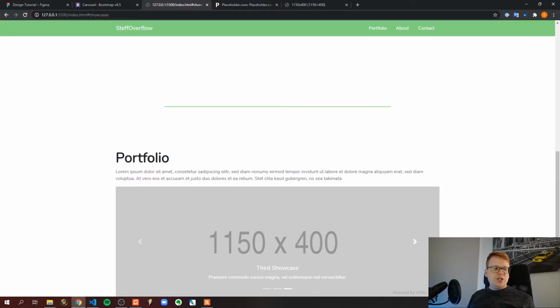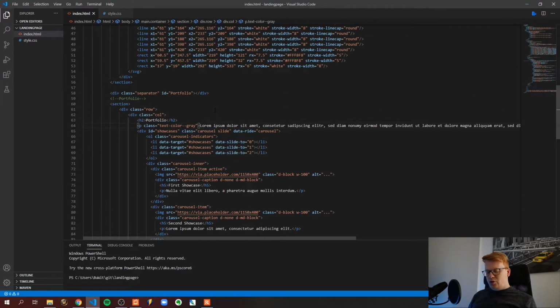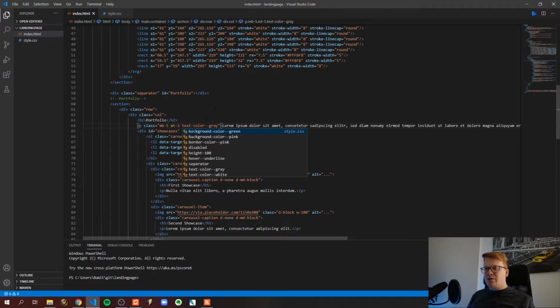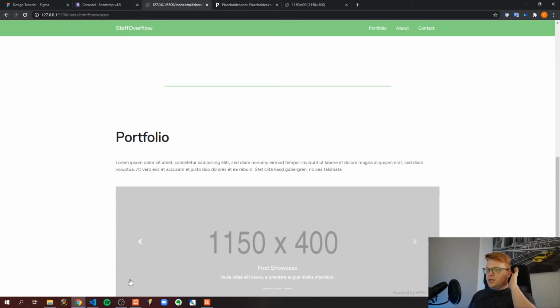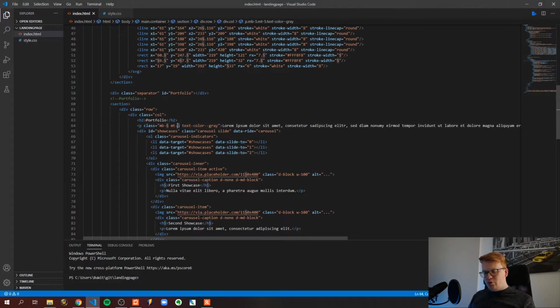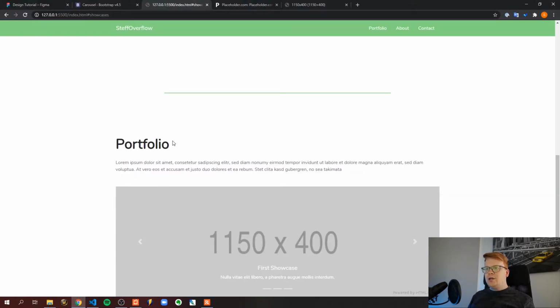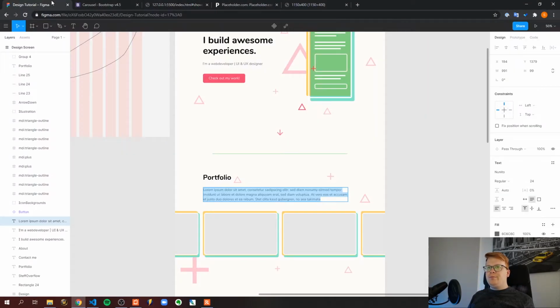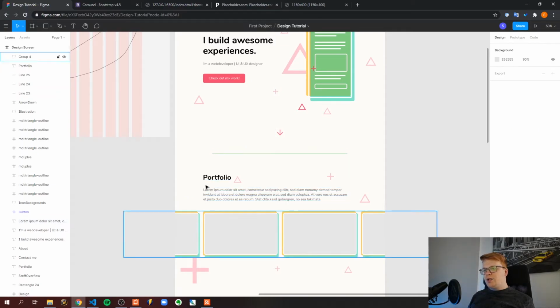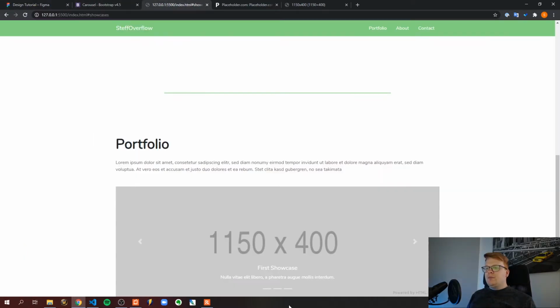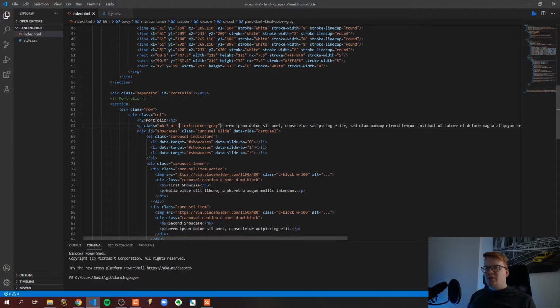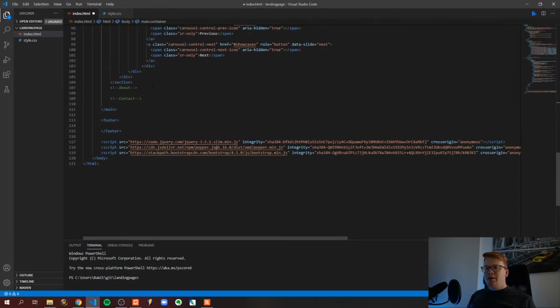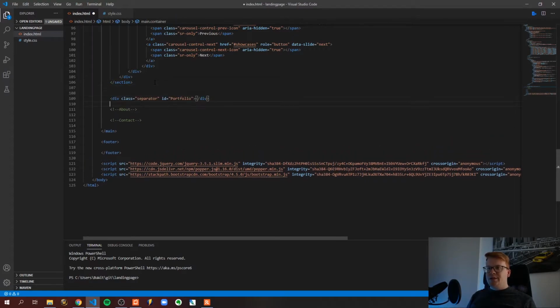And again, we would need some bottom and some top padding. So MT5, let's see. That's too much. So the top should be again on 4. That's better, and that's also how it kind of looks in the design. That's it for this section already. So let's continue. Let's copy our separator and place it here.